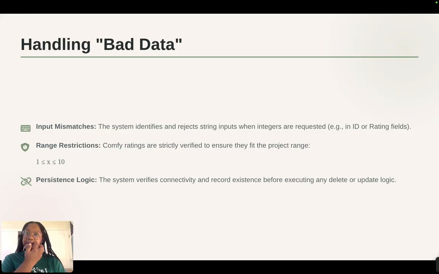Handling bad data, so input mismatches. The system identifies and rejects string inputs when integers are requested, so an ID or rating fails. Anything that's supposed to be an integer should be an integer. Range restriction: comfy ratings are strictly verified to ensure they fit the project range, which is, again, not less than 1 and no greater than 10. Persistent logic: the system verifies connectivity and record existence before executing delete or update logic.